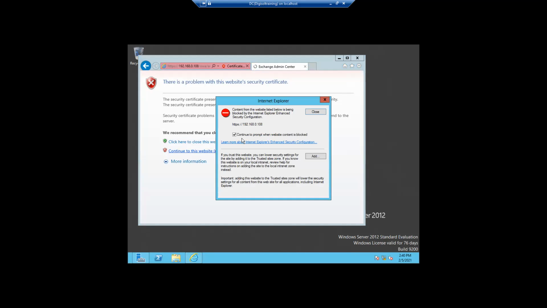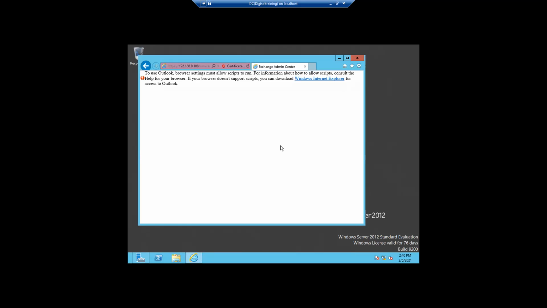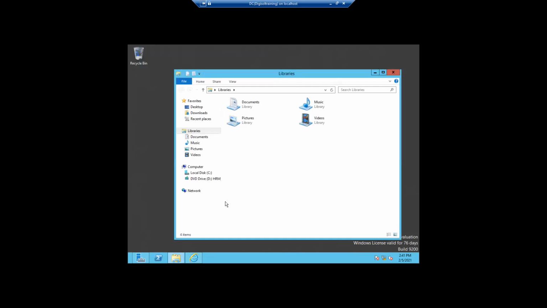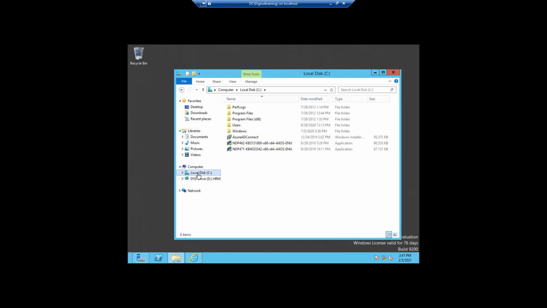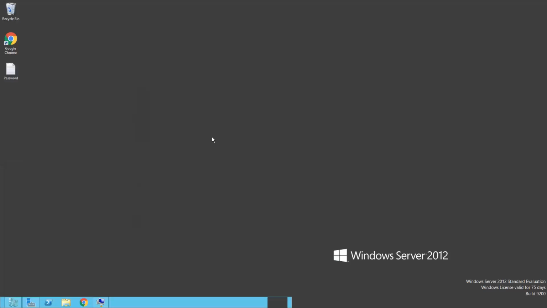Okay, it is opening. Yeah, and now continue. Here I am getting a prompt, so I will add this to the safe zone. Here also I am getting this admin center issue. It is actually blocking. So just a moment. I will see whether Google Chrome is there. I will install Google Chrome here. Just a moment.